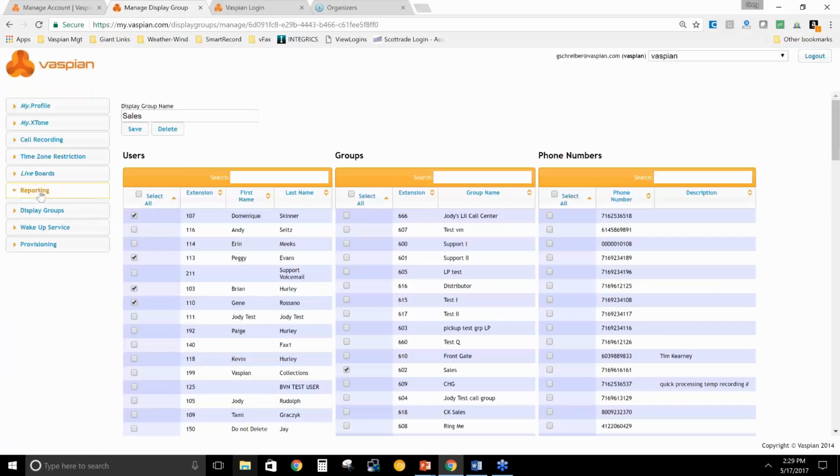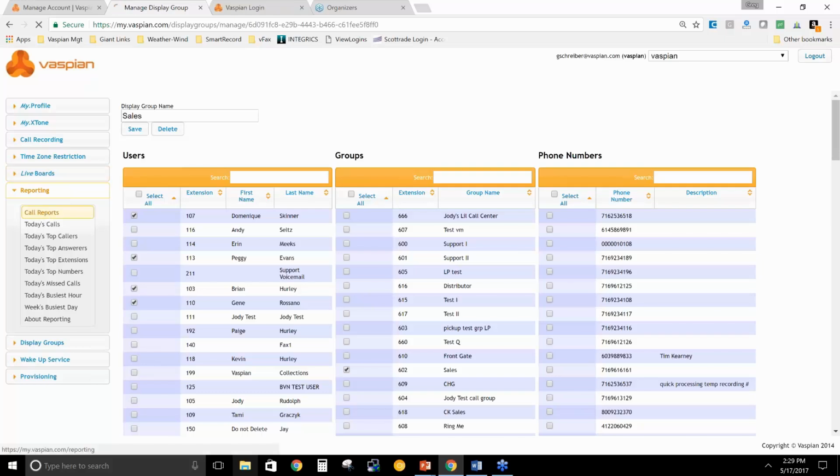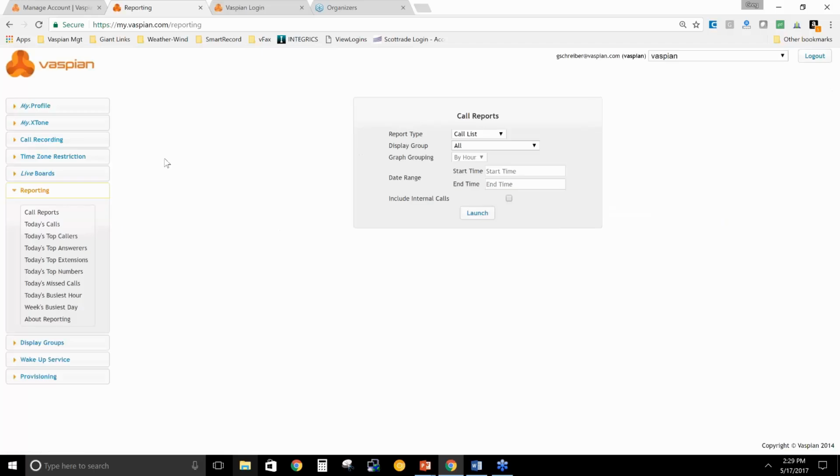if I go back under my reporting section, I'm going to go into this call report section. This call reports is what's going to allow me to pull any one of those reports, and you can see here's all the different listings, and I can pull them based on a particular display group and over any particular period I want. So maybe I want to do a top extensions report for my sales department, and let's just look at last week, the 8th through the 10th.